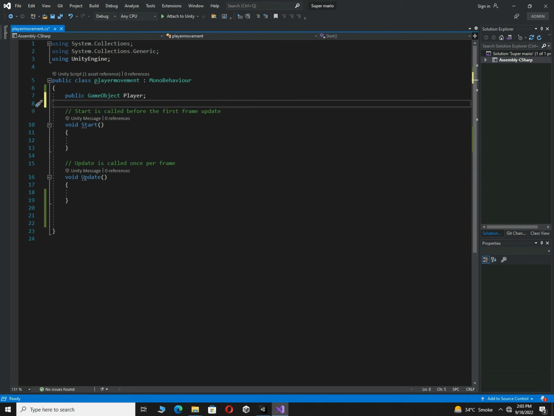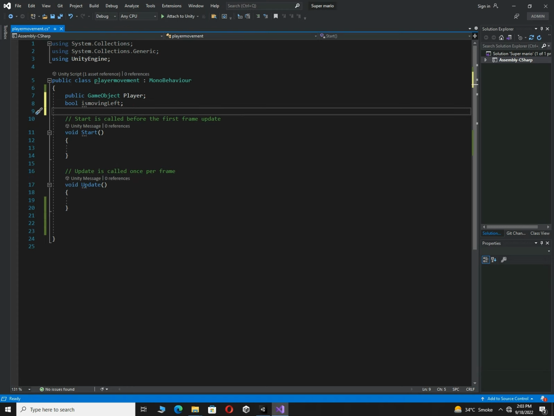All right, here we have to type bool, and we are gonna make a boolean variable and call it isMovingLeft. I will teach you everything, just wait for some time, just wait and see what I am doing. Also create another boolean, call it move. Okay, or leave it, don't make this boolean.